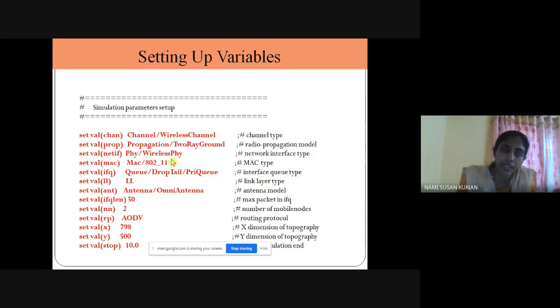IEEE 802.11, yes, Ethernet, yes, correct. It's a wireless LAN standard. Okay, 802.11 is going to be a wireless LAN standard. And if it is 802.15, what is that?